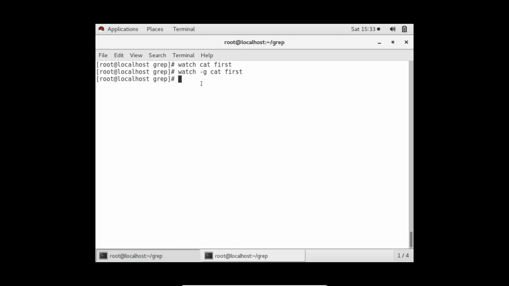So this is how the monitoring and the security guys can leverage the -G option in watch.